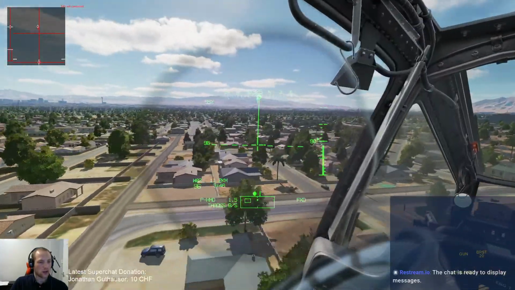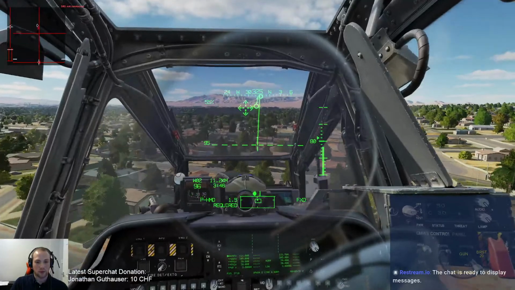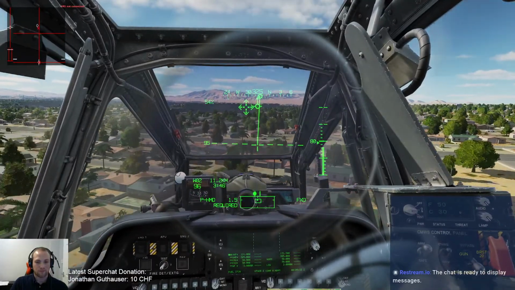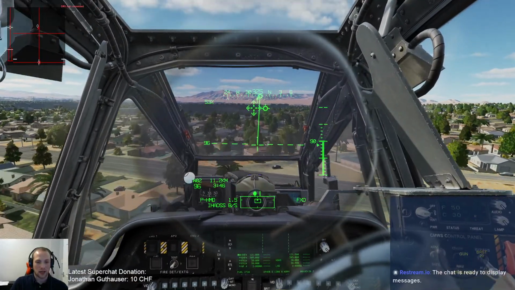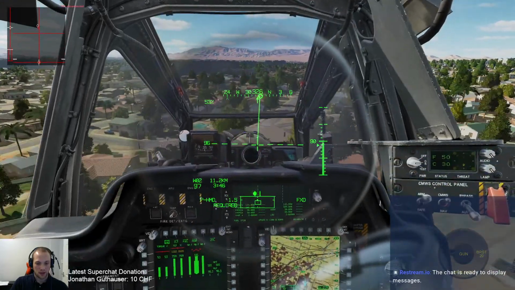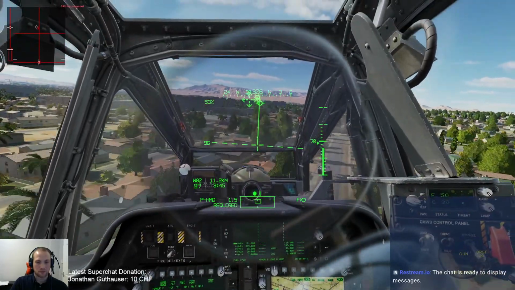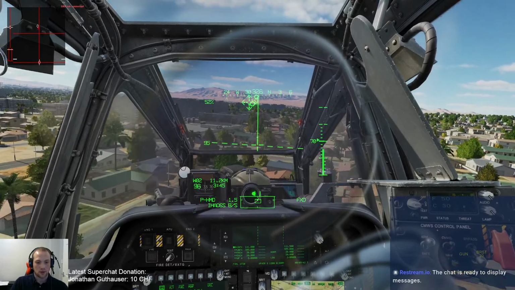I wonder if I was to fly on the Caucasus, the performance would probably be better. I haven't flown on this Nevada map in a long time.